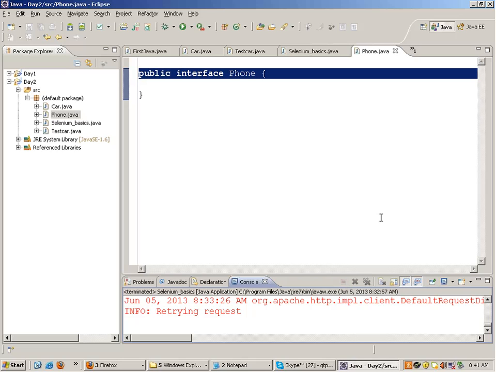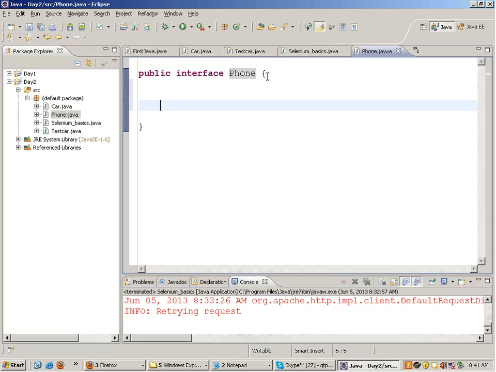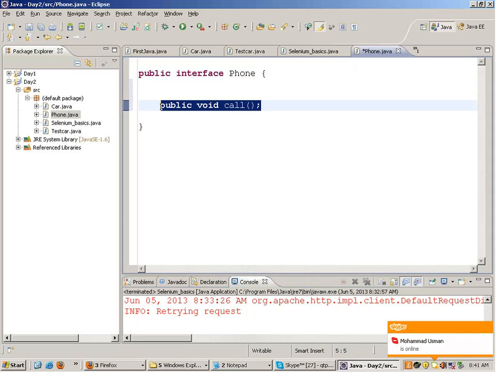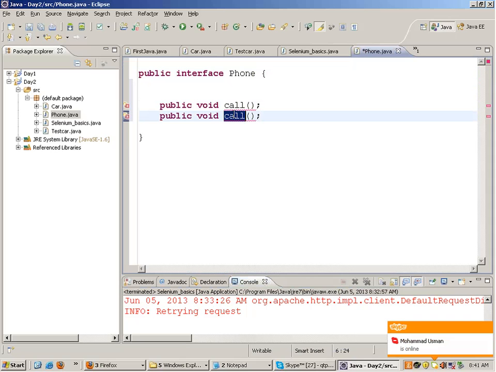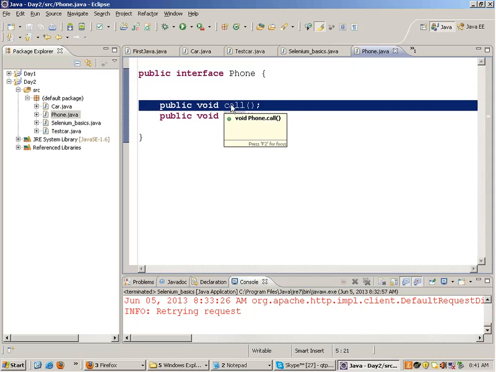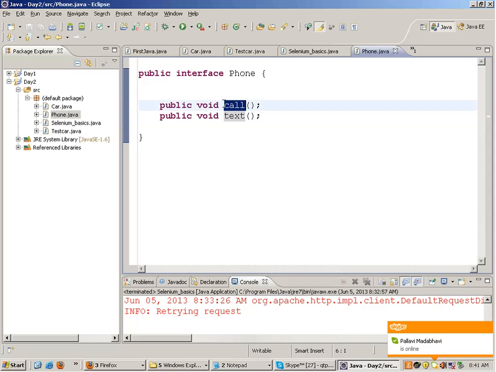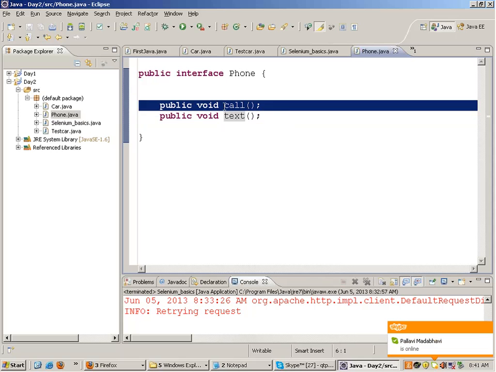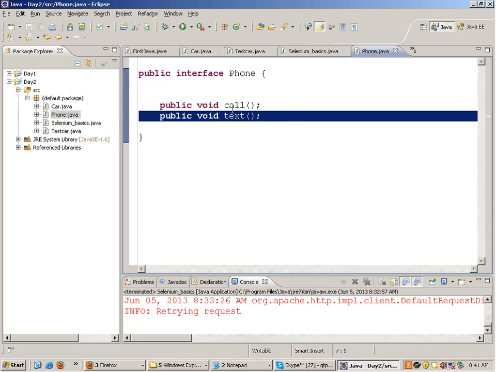For example, in the phone interface, we can write public void call and text. So these are two features of the phone, two functions. But in the interface, we don't have the method bodies of the functions. We just declare what the function is supposed to do or what it will look like. It is just like the structure of the application.